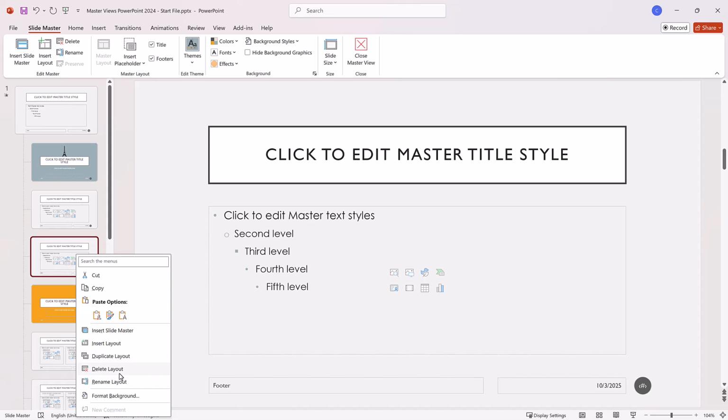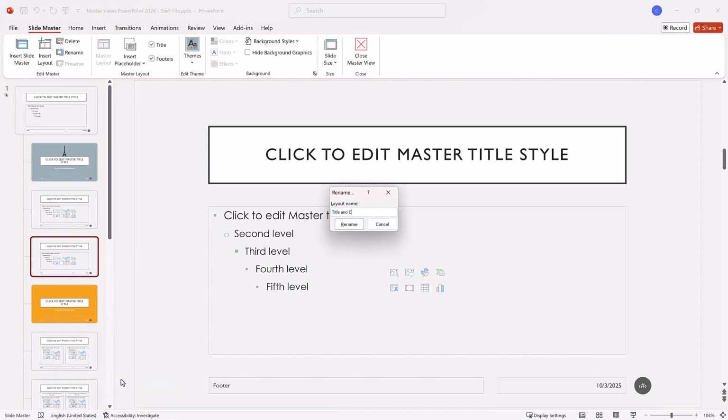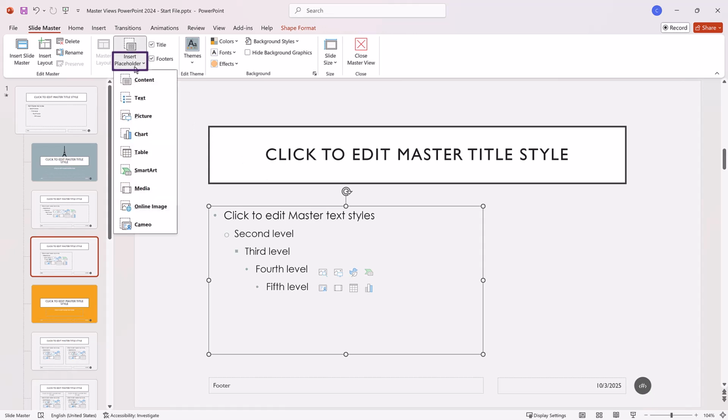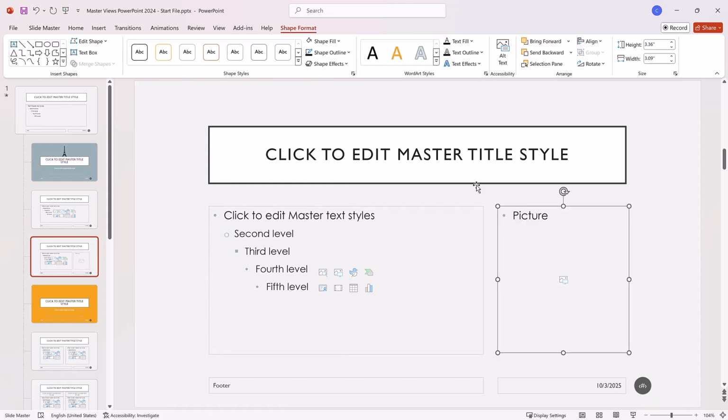Name the new layout Title and Content with Picture. First, resize the content placeholder to make room for a picture. Now you'll insert a picture placeholder. To do this, click on the Insert Placeholder drop-down menu and select Picture. Now draw the picture placeholder and resize it to the dimensions you want the picture to fit into.